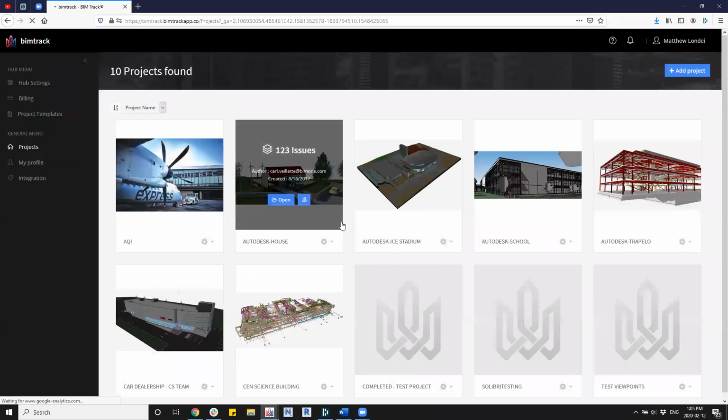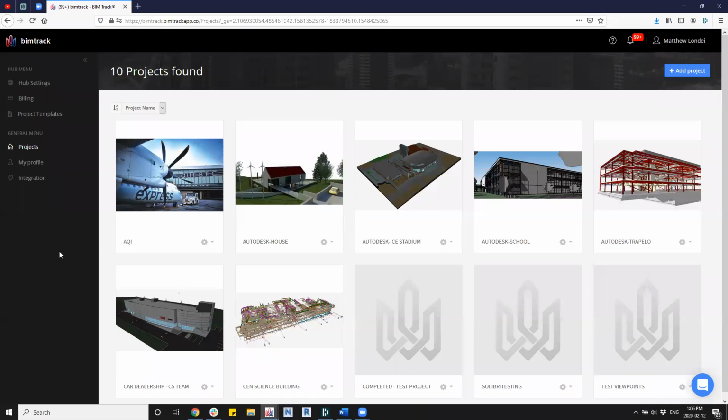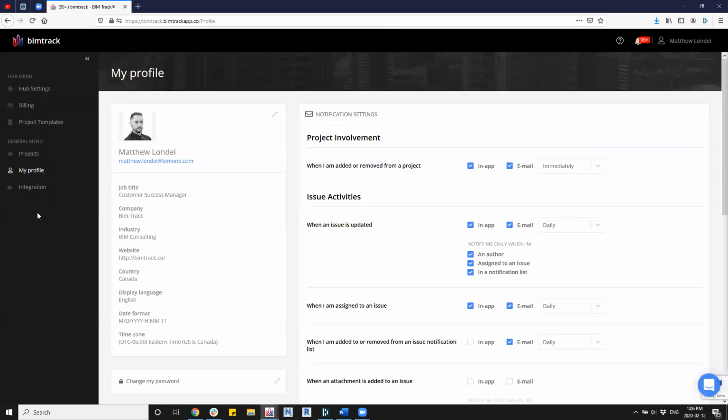Once your hub exists, you will see this page right here. Great, you are now the proud owner of your BIM Track hub. Perfect. As people get invited into your hub, they will go through that account creation process. And the first thing we should all do once our account is created is head to our profile page.